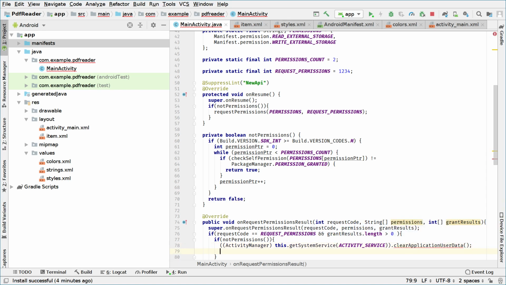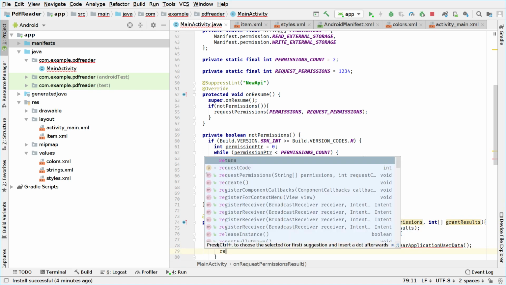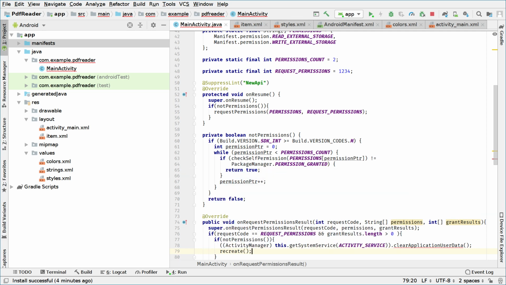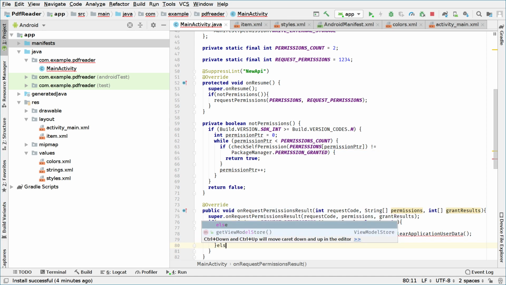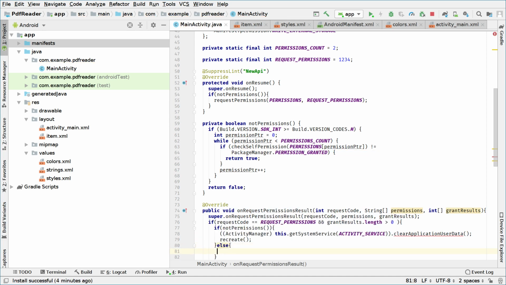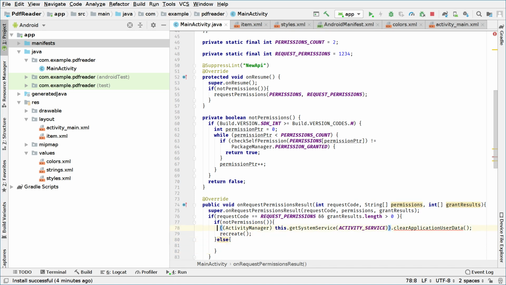And after this, we can call recreate, just to refresh and close the app and recreate the app. And that's how we do it. And in the else case, so that this first if was in the case we don't have permissions. Now, in the case we do have permission, so the user has granted permission, we want to tell the system to start loading the data. Loading or reading the data, listing the files, and all of that.